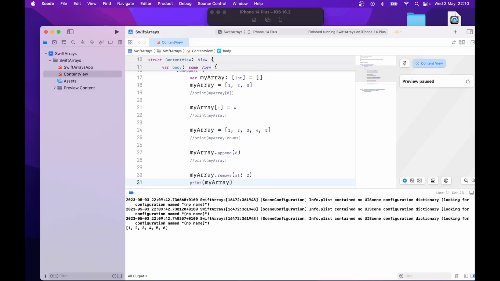and this prints the entire array, which is now 1, 2, 4, 5 and 6, because the third number, which is this one here, which is the second element, was removed from the array, because remember, array starts from 0, so it's 0, 1, 2, and we're removing 2 here from the array.